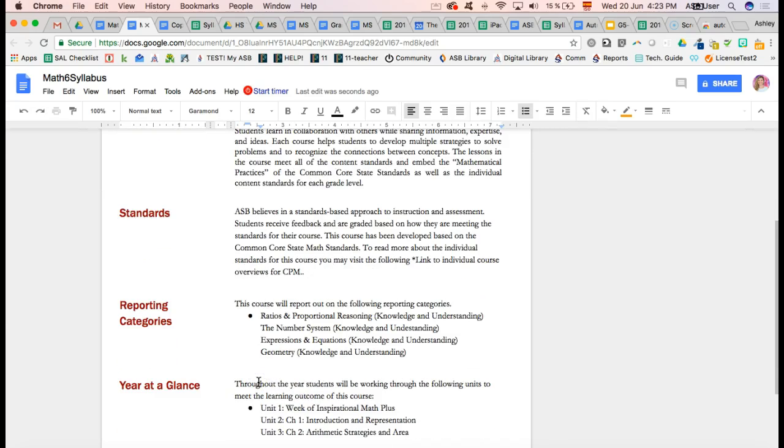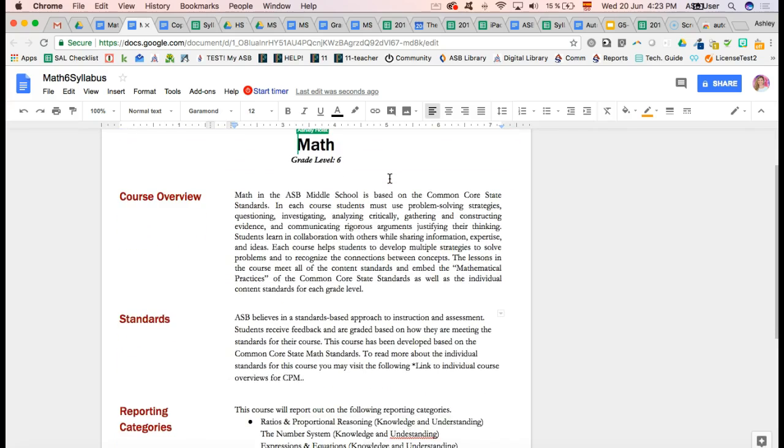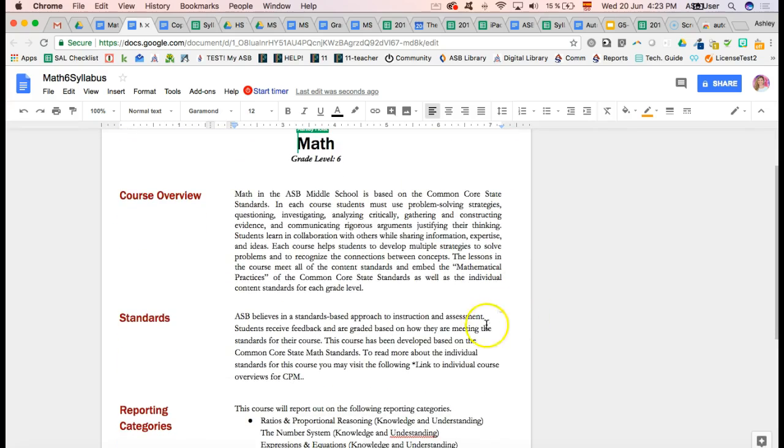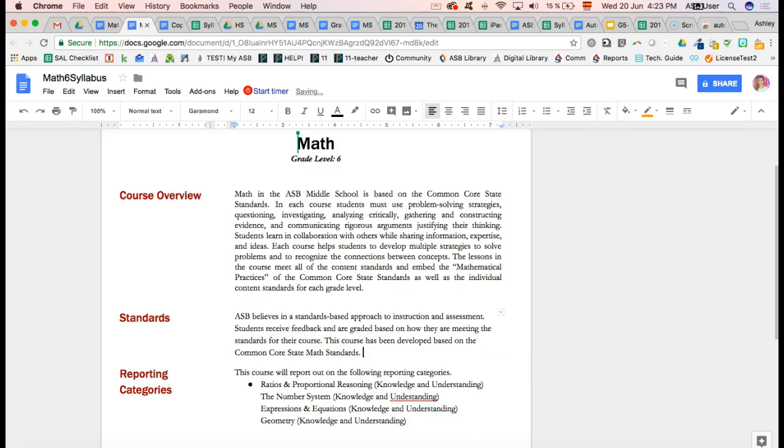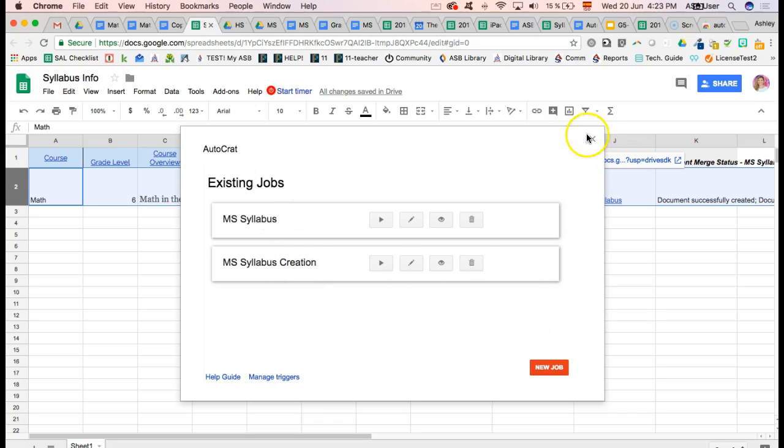What didn't work was the link to individual course overviews for CPM. That link isn't live. So maybe we'll just take that out and say this course has been developed based on Common Core State Standards and leave it at that. I'll take out that link row in our syllabus. So we'll just say the standards and the parents can look them up on their own. Just to save us time.